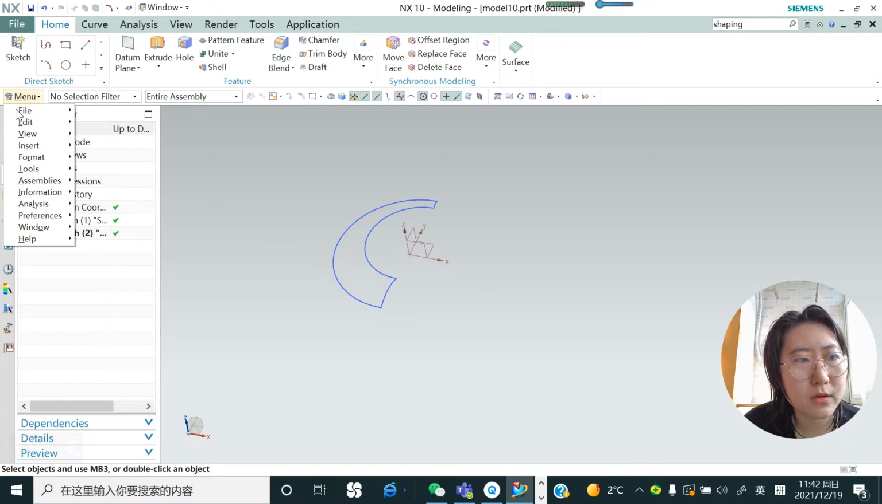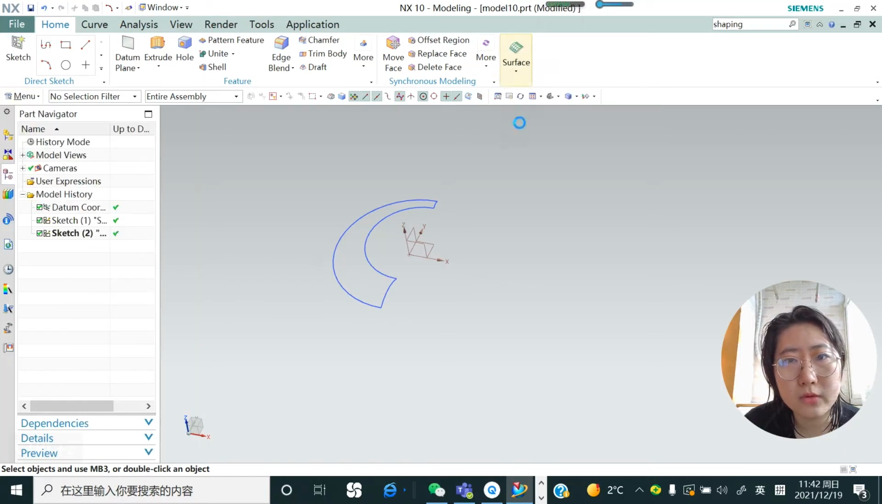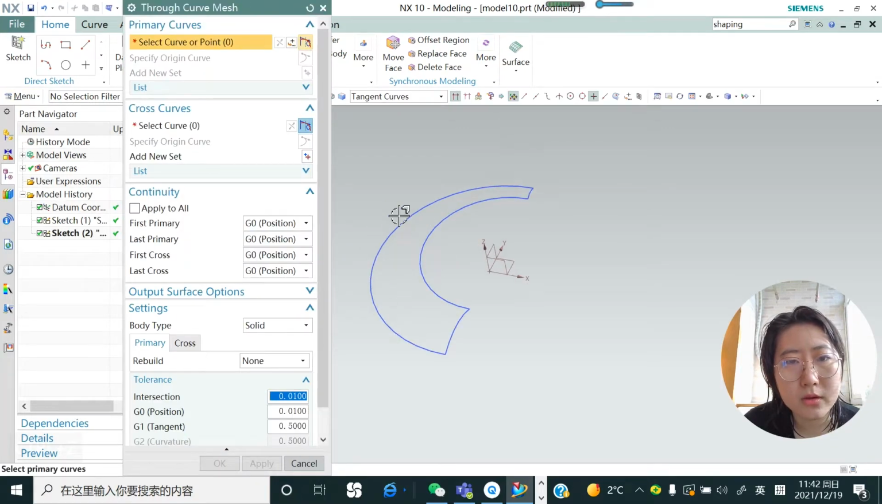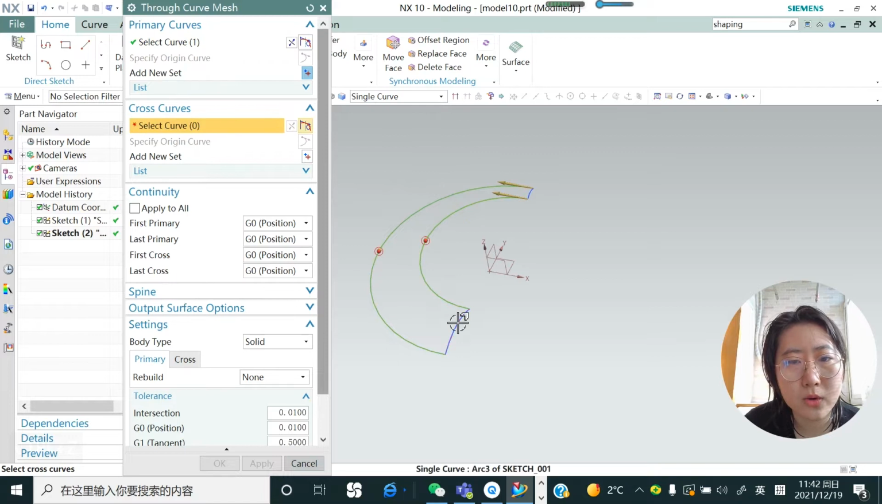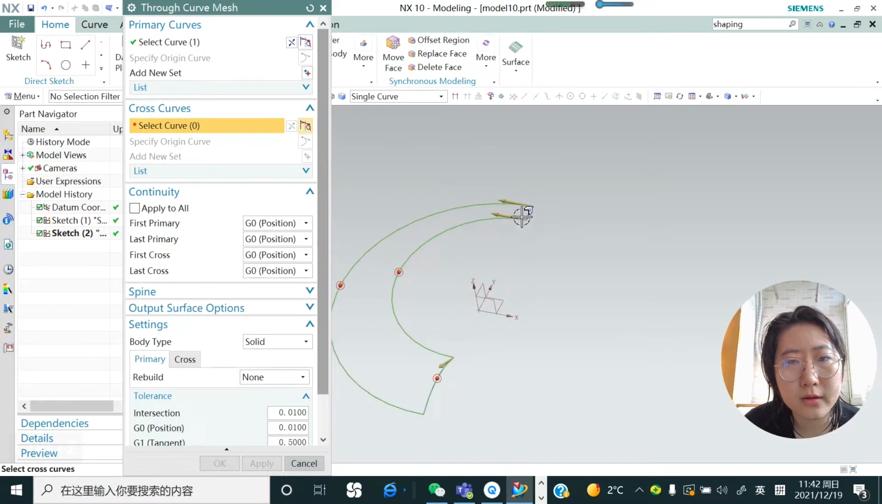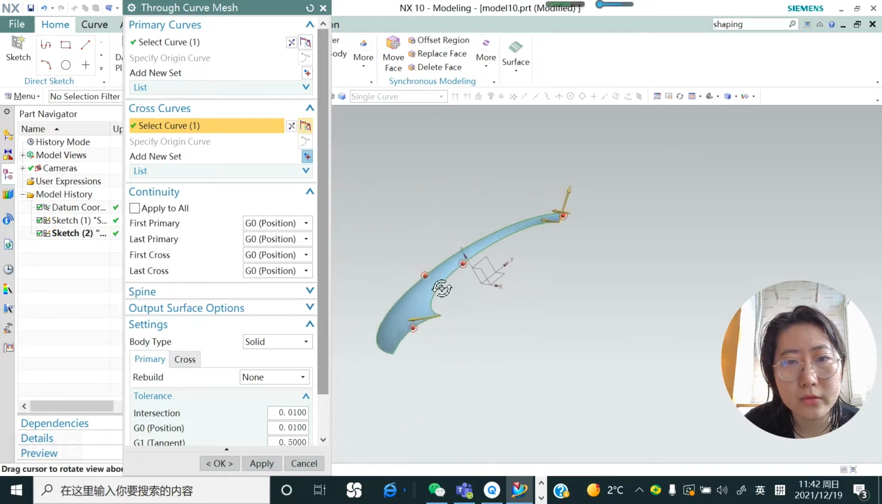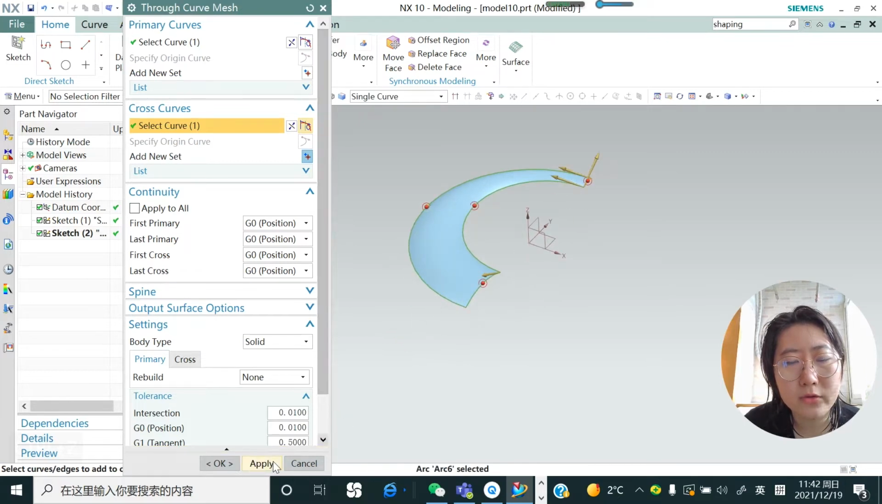And then next, I'm going to use the surface through curve mesh. Click the first line, middle mouse button, click the second line, and going to cross curve, select one line here, and select another line. Okay, it's very easy to generate this kind of mesh surface, right? Let's just hit apply.